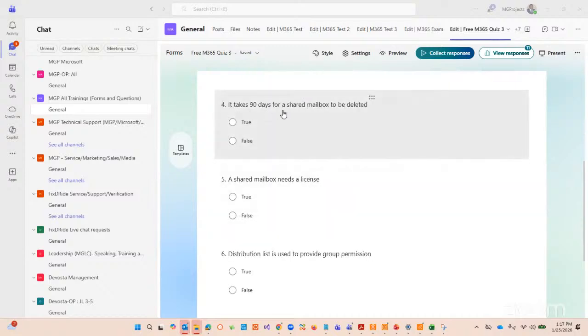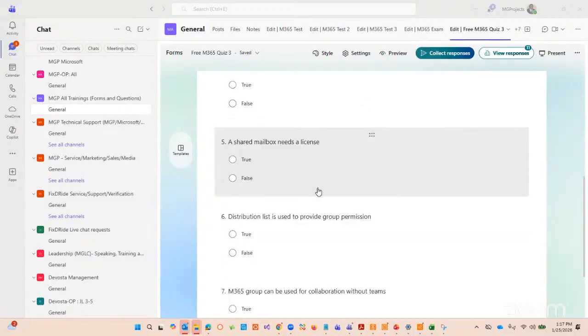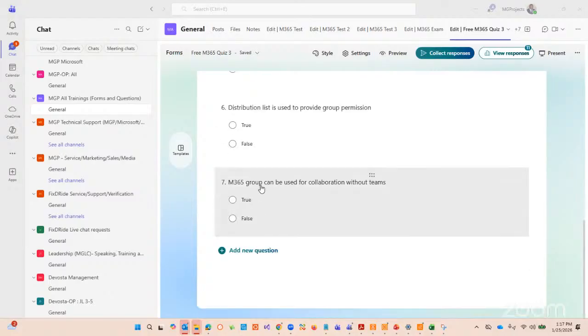It takes 90 days for a share mailbox to be deleted. Is it true or false? That's the fourth question. A share mailbox needs a license. Is it true or false? I mentioned that part yesterday. A distribution list is used to provide group permission. M365 group can be used for collaboration without teams. Is it true or false?